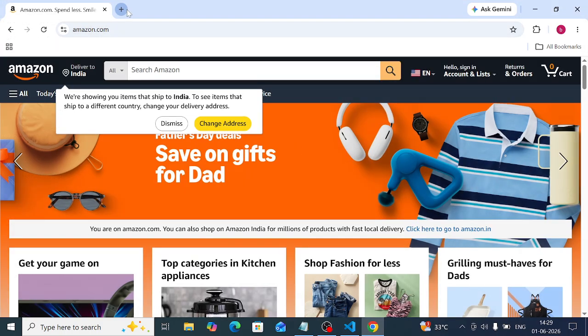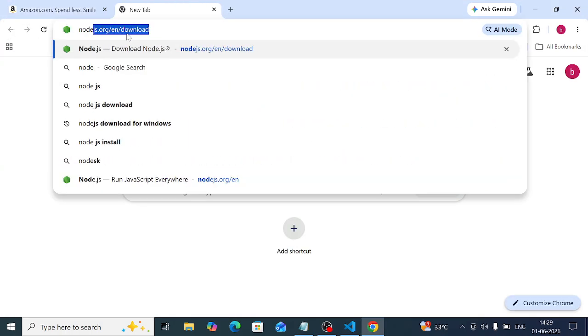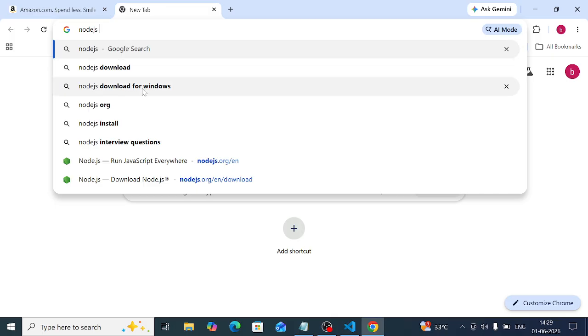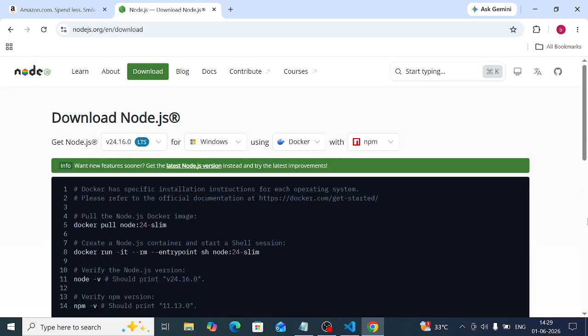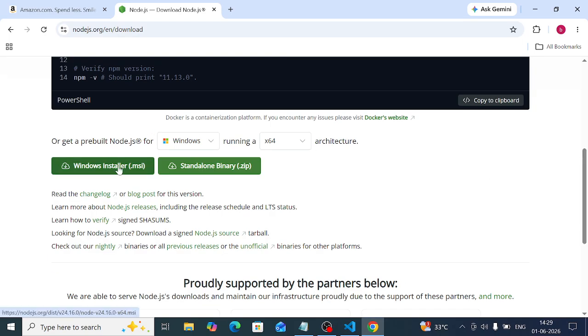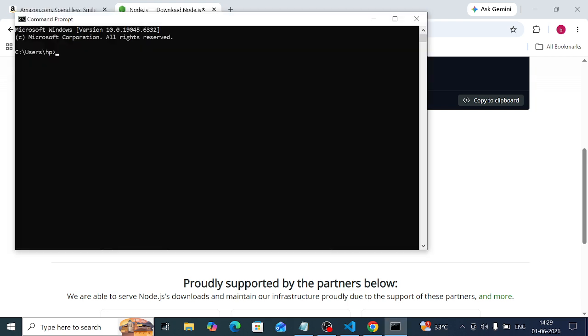Okay, go here. Node.js downloads for Windows. Download this one, click this one, and then next. Whether it is installed or not, you can check. How to check, sir? node -v. Okay, npm -v. Node package manager also you need to check.